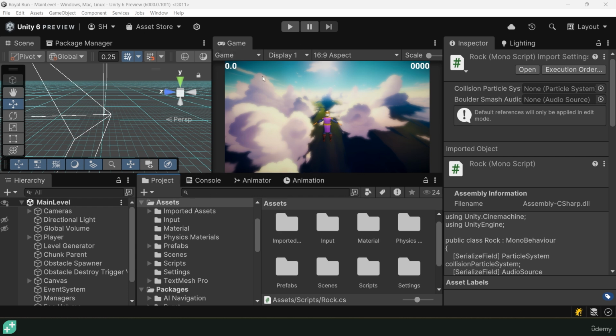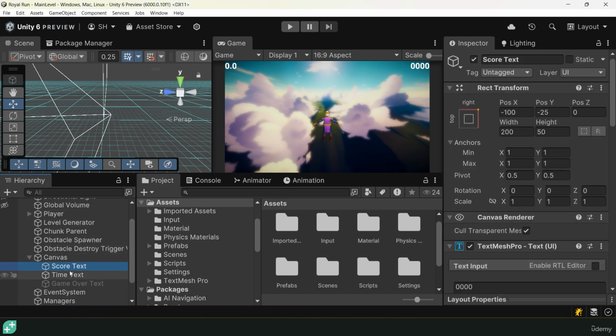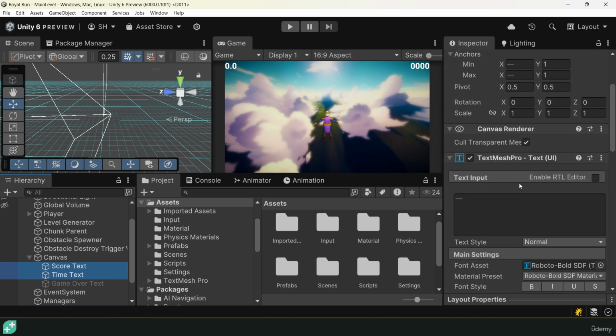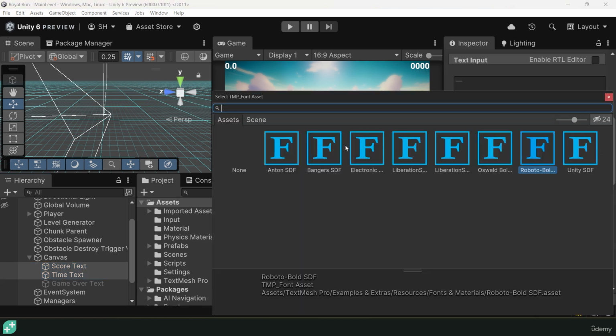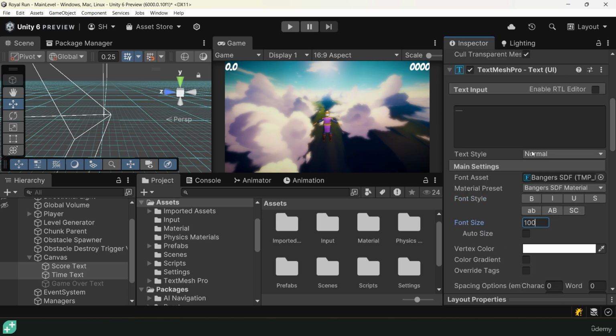One of the first things that comes to mind is immediately changing our font to something a little bit more aesthetically pleasing. So I'm going to go into my canvas, and with my score text and my time text both highlighted, I'm going to change that to the same font as my game over text, so this Bangers font here. We can probably increase it quite a bit, maybe something around 100 or so looks nice. And then I just need to properly align those.